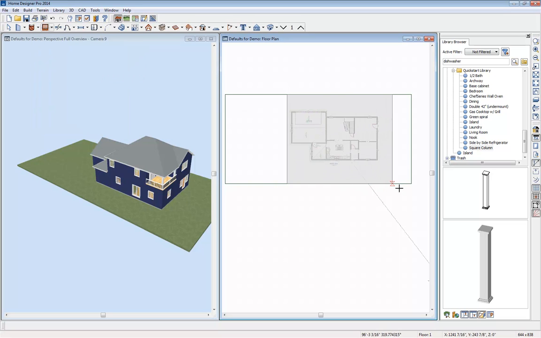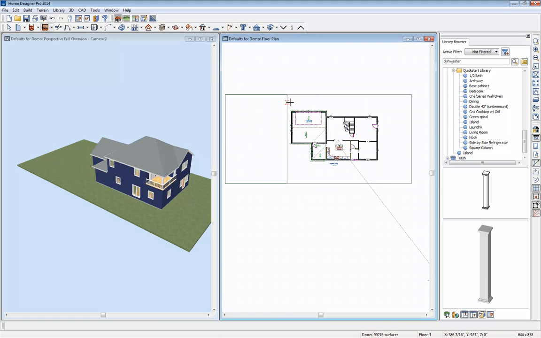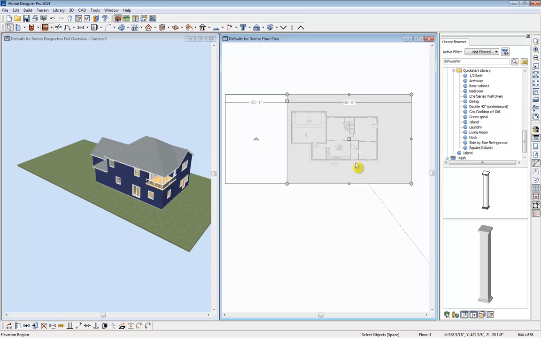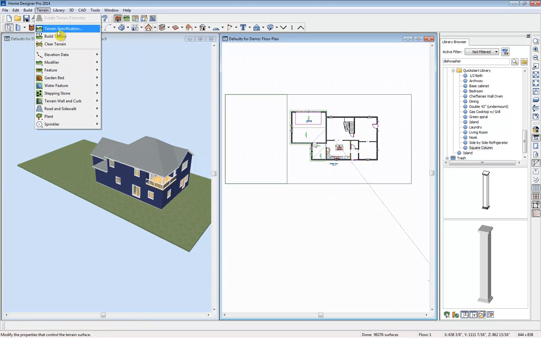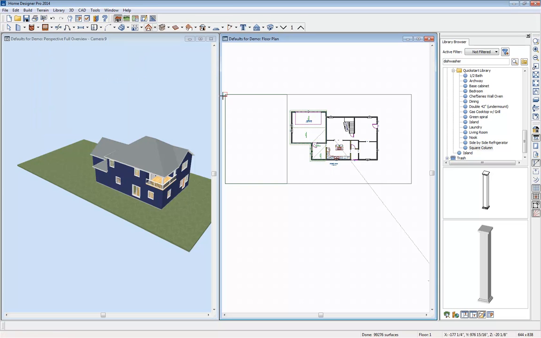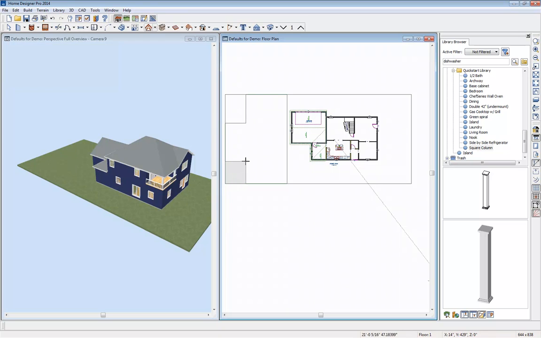So I can just drag a region out, and that ensures that everything around the house is going to be the same elevation as the terrain. Then I'm going to draw another elevation region back here, and then one more down in this corner.